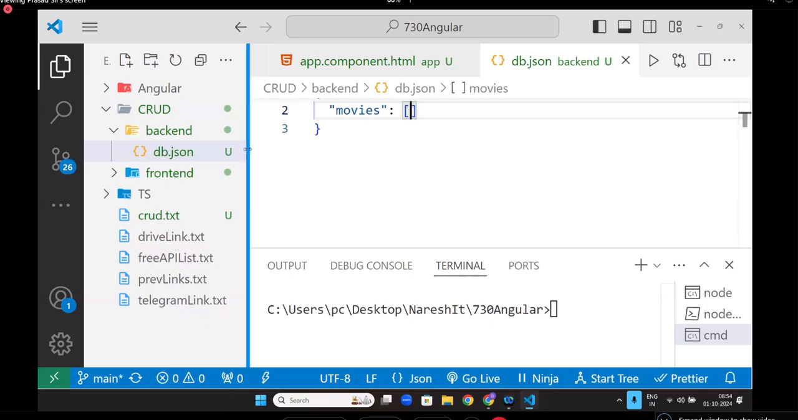Why did I write window.location.reload? It is so that my page reloads. If I don't reload, what will happen? The item will be deleted, but it will still show on the screen because the application is not reloading. It's showing the previous result.